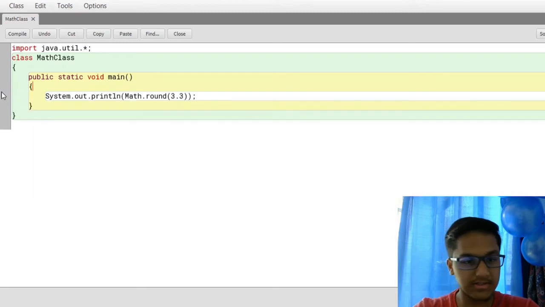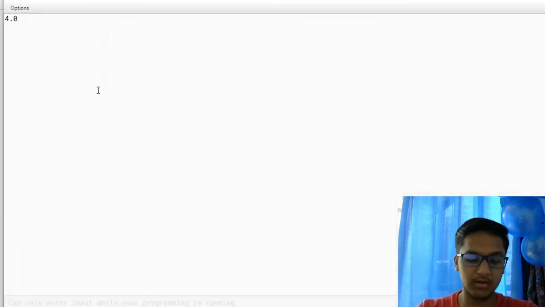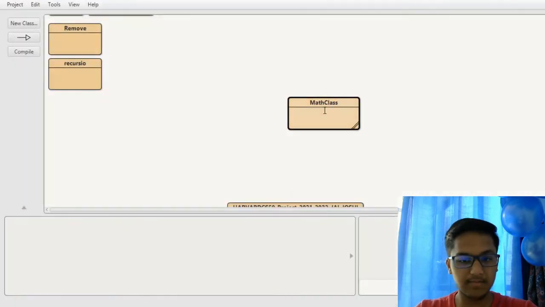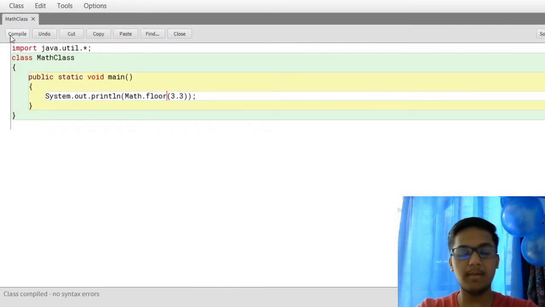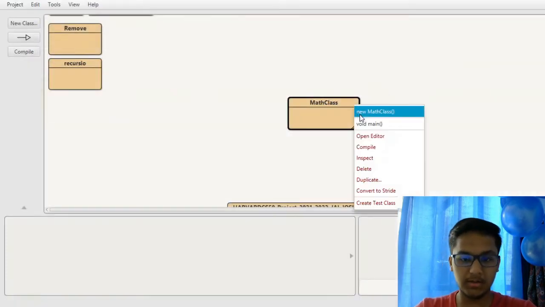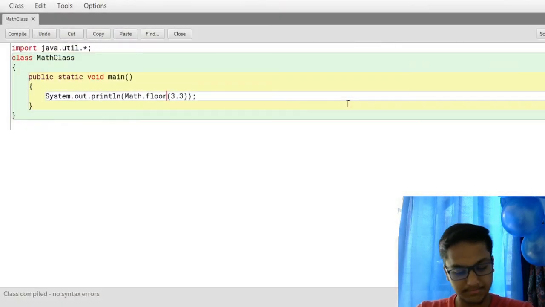So how does this come in practice? We can use the math function math.ceil if we want to round off a number to its greater whole number. So 3.3's greater whole number is 4, and so math.ceil of 3.3 will return 4 in the double form. In the same way, floor will return the whole number lesser than the particular decimal number. So the output should be 3 in the double form, which it is. So these are the floor, ceil, and round functions.